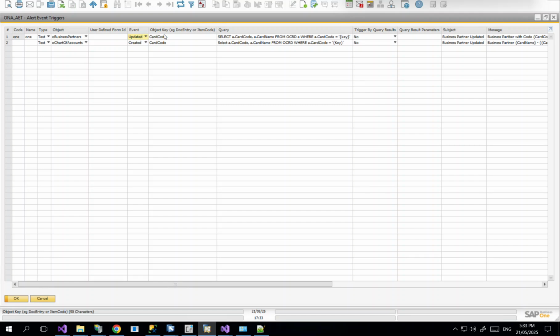Then you also have what we call object key, which is the primary key for that particular document. For example, if you're dealing with business partners, of course, the CardCode will be the primary key. If you're dealing with marketing documents, the doc entry. If you're dealing with item master, it will be an item code. So that's the code that is required there.